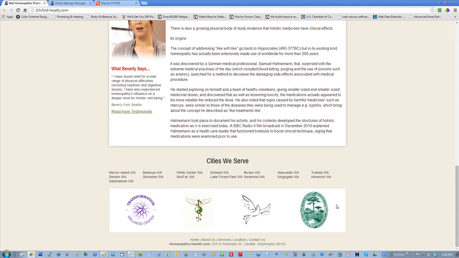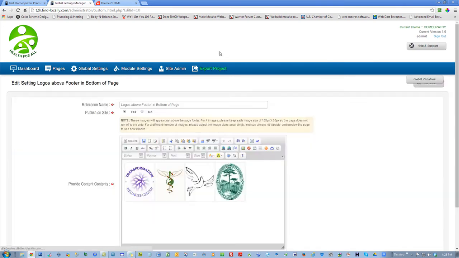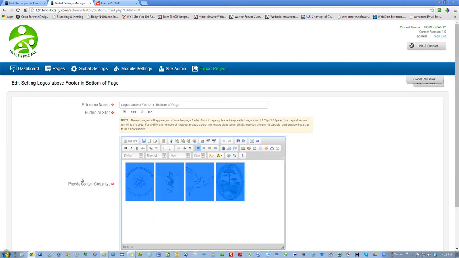Finally, this block down here is easy to remove, right? Just in case you guys didn't know, it's so easy. Now that we can save backups of all our copies, save copies that we don't have to worry about losing the coding, I can just go straight down to the, what's it called again? The 4-image or logos above the footer in the bottom of the box. And I can just delete it.